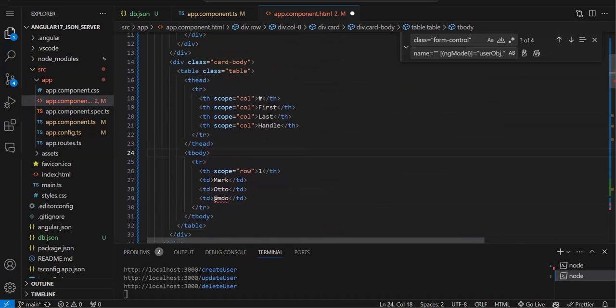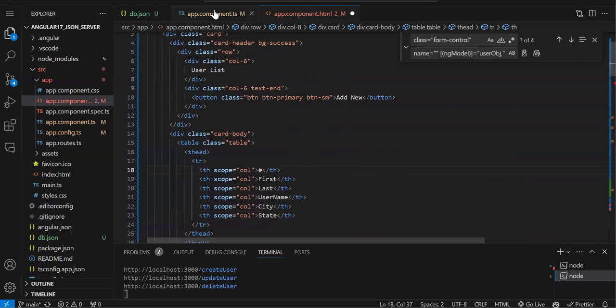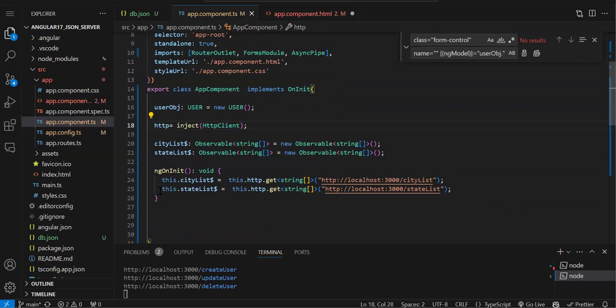Now, first name, last name, username. Then what else have we got? City, state, we will show it over here. These are the static ones. Correct. Now, as we have used the observable for cities and the state, we will create a normal function, getUsers. The normal way will also be familiar.